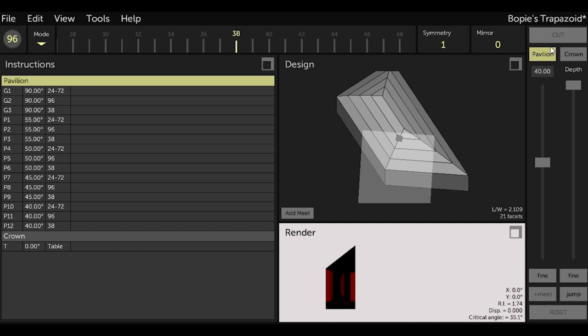Since this design is for a very large piece of rough, I will again go with 4 steps for the crown. Most of the rectangular or emerald-shaped cut designs that I've looked at use 3 steps for the crown. But again, this is a large stone, so an extra step or two won't hurt anything, at least in my view. I think it'll enhance the stone.